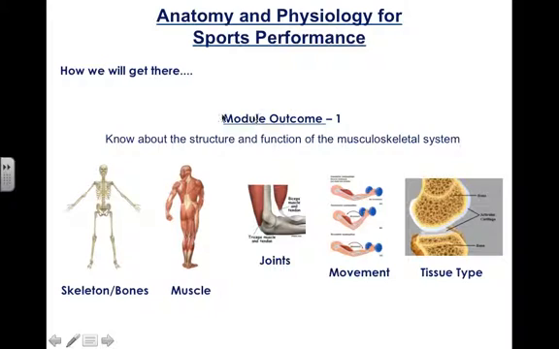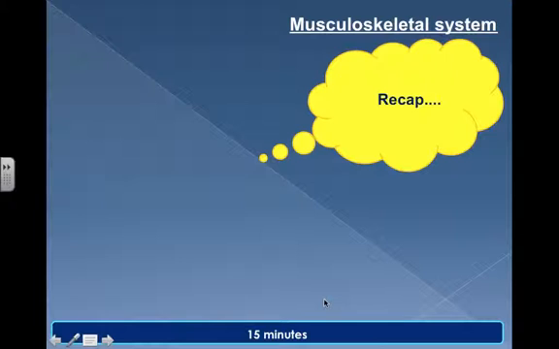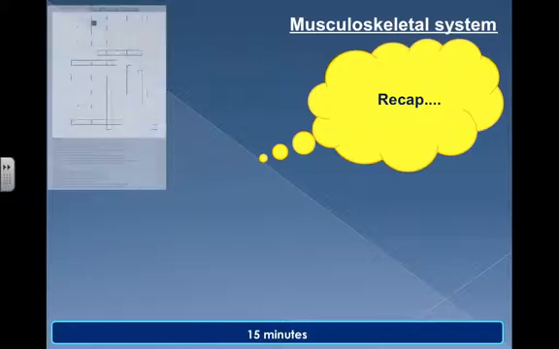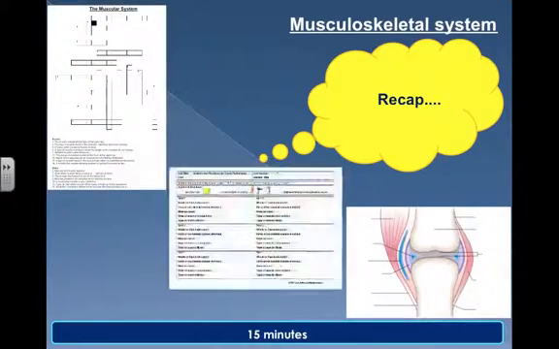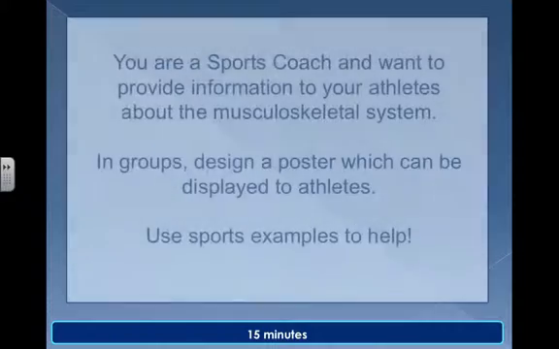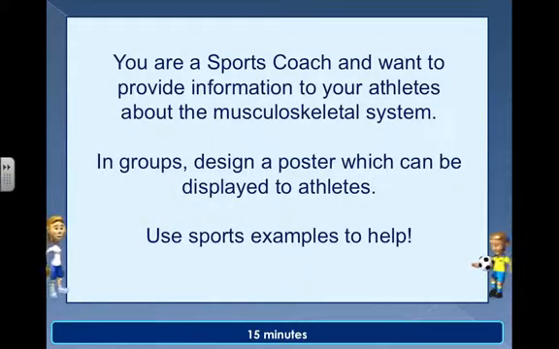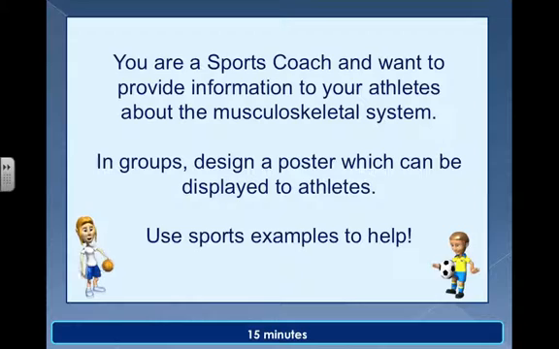So far in module 1, before half term, we learned about the skeleton, the bones, the muscles, the joints, movement, and the different tissue types. You've got 15 minutes. I want you guys to create a poster related to the musculoskeletal system. So the muscular system, skeletal system. Just writing anything you know neatly though, as a sort of revision sheet, if you like.